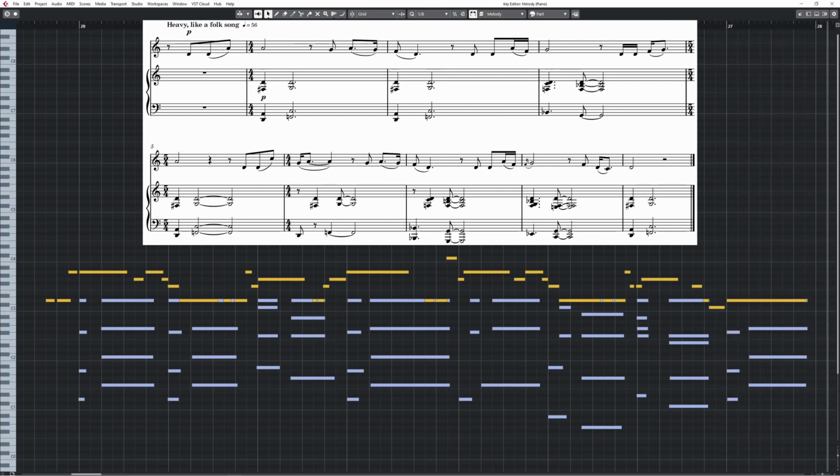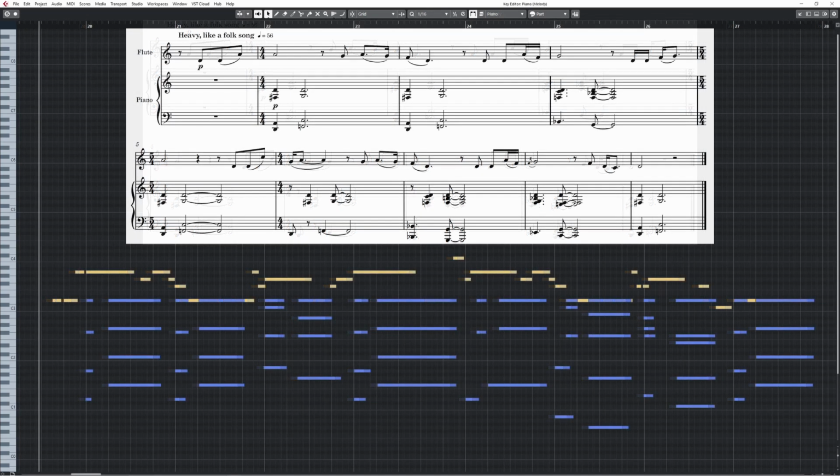Because the piano accompaniment is in a lower range than the melody, and because the dynamics are marked piano, low flute might actually work for this melody.